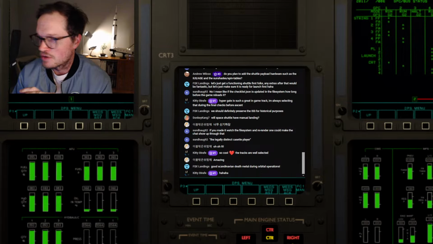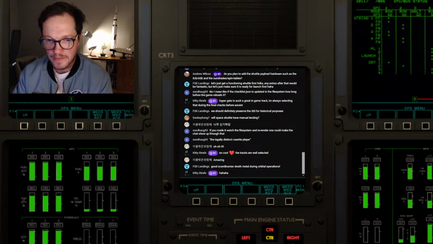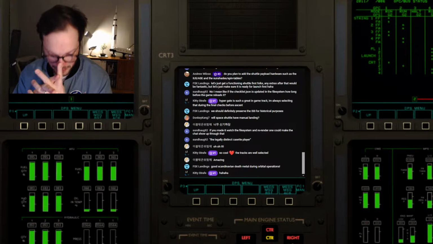Preserve the ISS for historical purposes. Yes, definitely. That would be fun. Will the space shuttle have manual landing? Yes, it will. And I'm working on it.